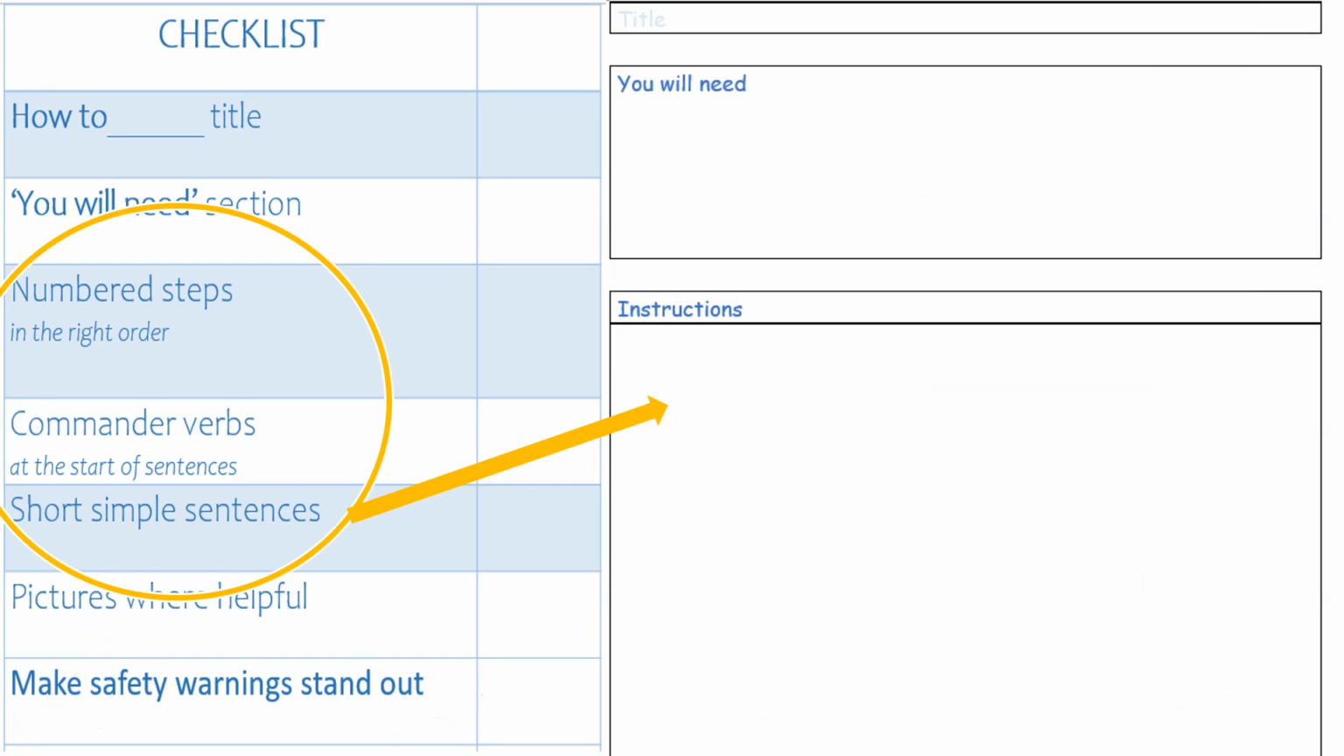The instructions are written step by step in order. Each step must be numbered and start on a new line. Use command verbs and short, simple sentences. This needs to be very easy to read.